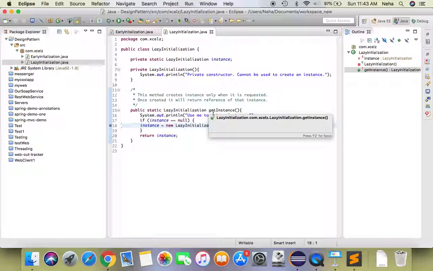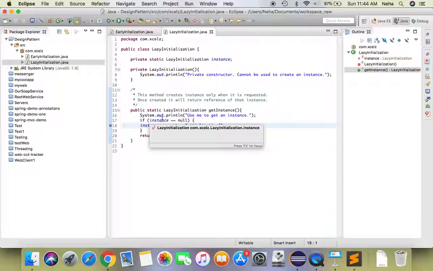Once it is created the first time, the second time this method is called, we will get a reference to that object. That is why we check if the instance is null, which means it is not in place. So these are basically the two methods to implement singleton. These two methods have some problems in a multi-threaded environment, and I will be addressing that in the next video.